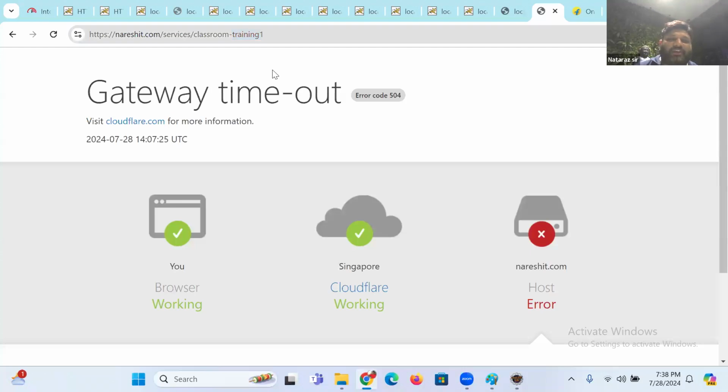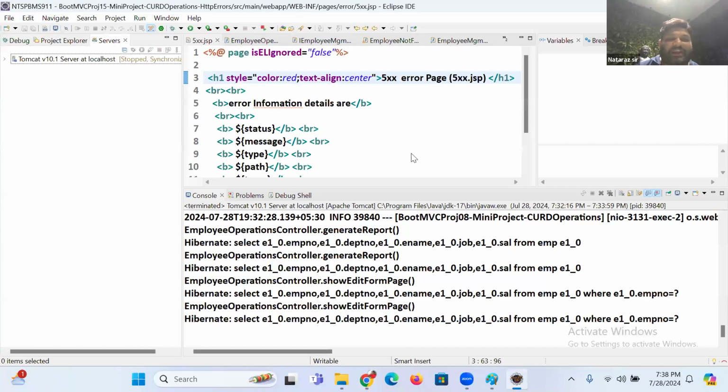Are you getting my point there? Naresh IT error page is not good. What is this Singapore SAR? Where is Singapore here? Nothing is there. Wherever these people have taken the domain name, from there we are getting the message. Right. So this is about custom error page configuration in a Spring MVC application.